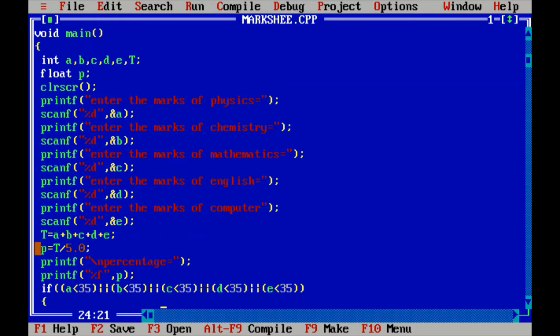In the float data type, we have to write the simple integral value, but with point 0. We cannot write like 12 or 13, but you have to write like 12.0, 13.0, so the system can understand that it is a float data type value. Now what is the meaning of P is equal to T divided by 5? In short, I have found the percentage from these 5 subjects.